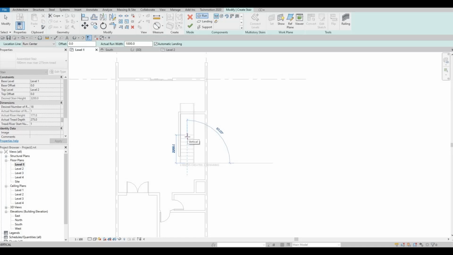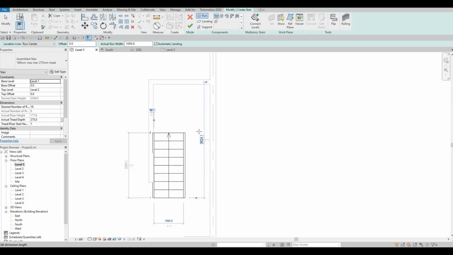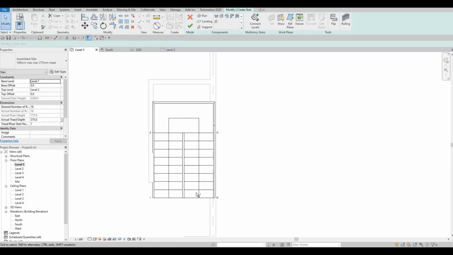So I'm going to make this equal, and then I'm going to add in a landing. So what I'm going to do is I'm going to zoom in, and it will create its own landing, and I'm just going to add it on the other side like so.